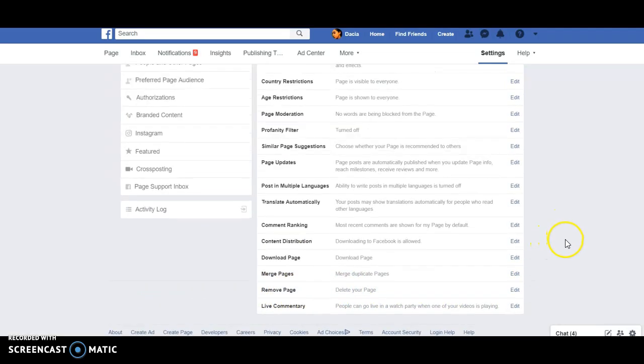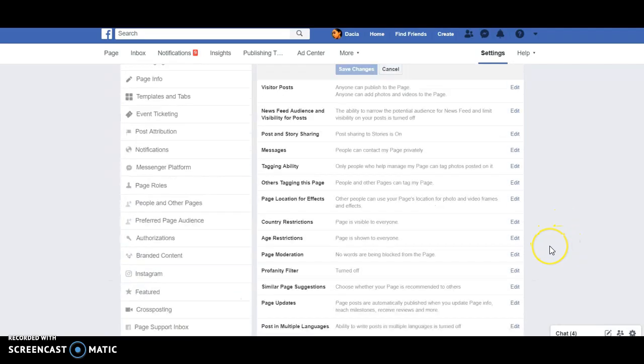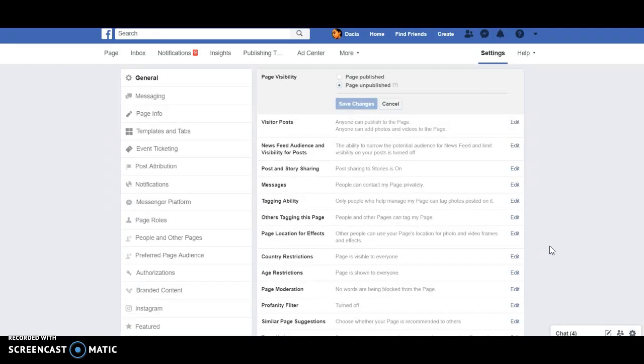Facebook may send you a notification just to make sure you can reactivate it. But that's really all you have to do. Just hit unpublish and save changes.